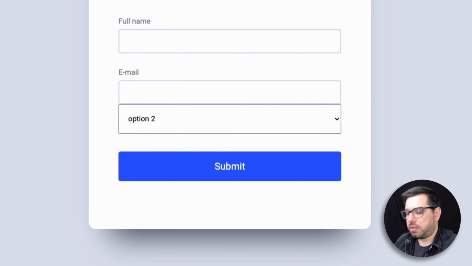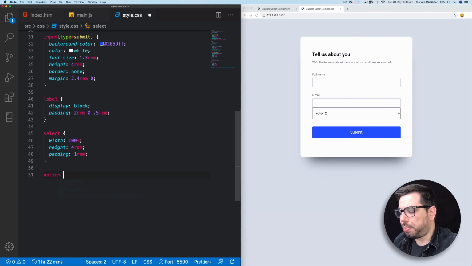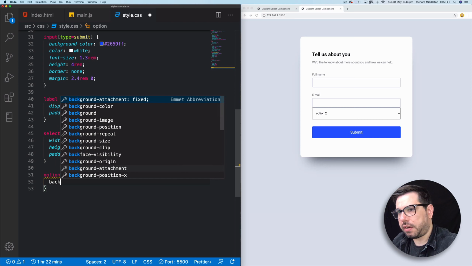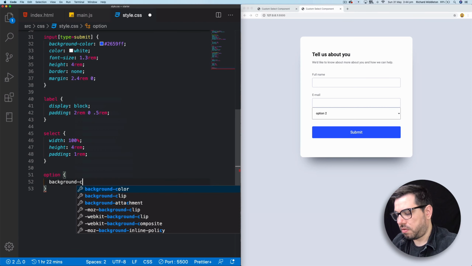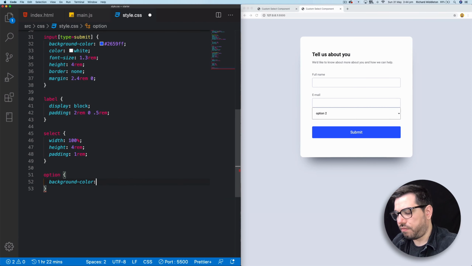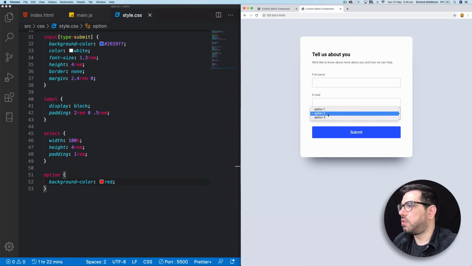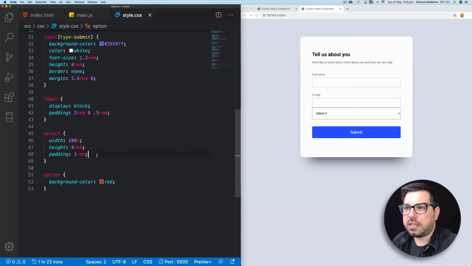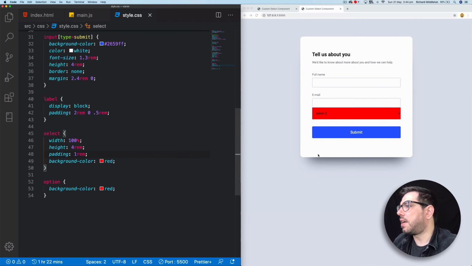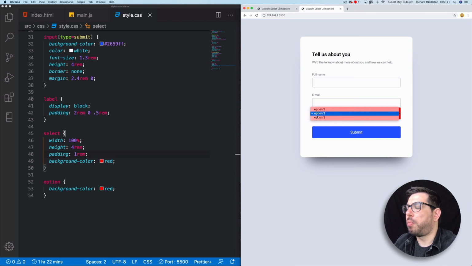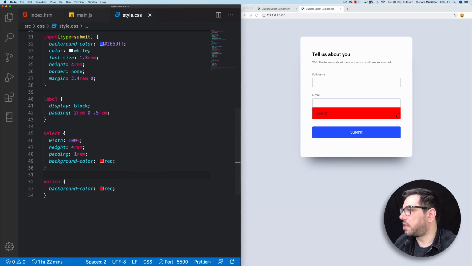So let's have a look at if we can do option. If we try to do background color of red, and I open this up, it hasn't taken that. However, if I just copy this background color red into the select, it will take it. So the problem is the option really, and obviously this little down arrow here isn't following the style either.